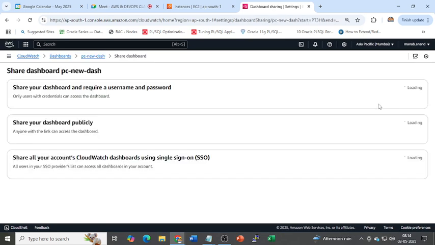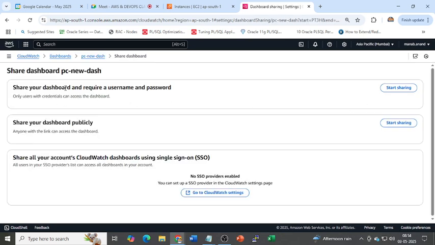Whenever I share this dashboard, it is going to ask: share your dashboard and require a username and password; share your dashboard publicly, no password, nothing; share all your accounts CloudWatch dashboard using single sign-on. Single sign-on, basically in production, they are going to use single sign-on. Once any user logs in using his credential, he or she can check it. But right now, single sign-on is not possible. For that purpose, AD or LDAP server is required. So I am going to use share your dashboard publicly.